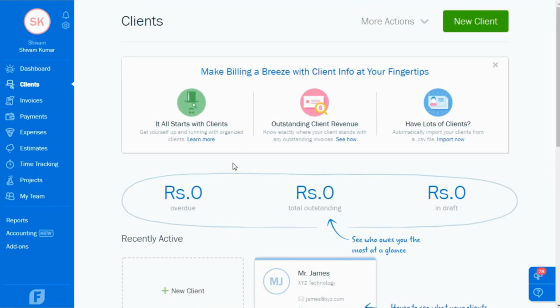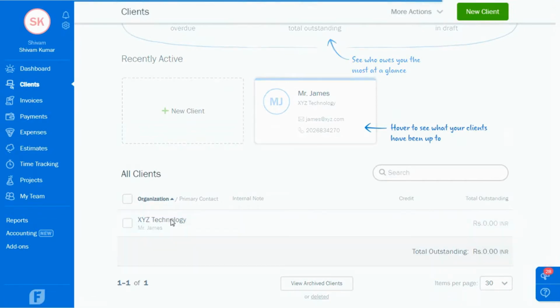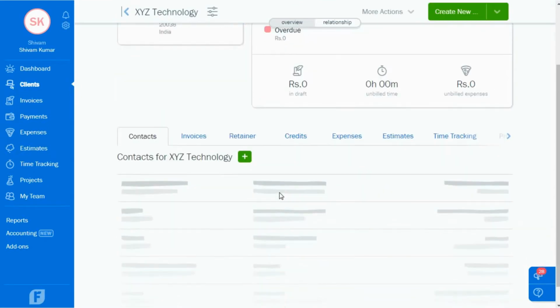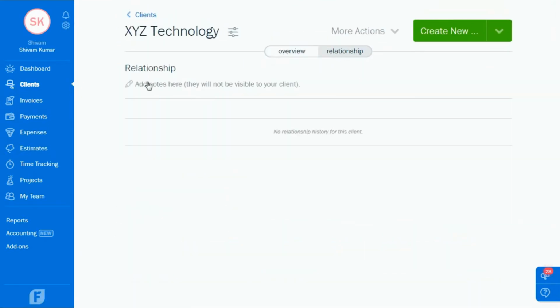Once you have entered all this info and hit the Save button, you will see that a card has been created with the client's name. You click and expand this card to view detailed information about the client. There is also a relationship section inside this card, in which you can add personalized notes about the clients. These notes will not be visible to the client, only you can access this information.